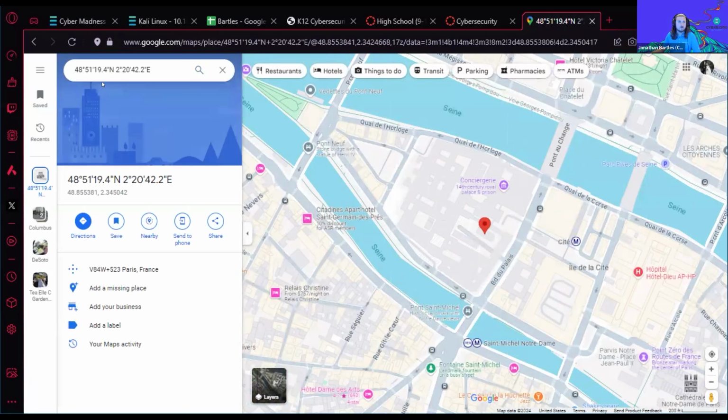Oh, that's nice, Brandon. So Brandon thinks he's got the degree command. Yeah, the Alt 0176. Debbie confirms that. Just deleting the DEG from that and then hitting enter, Google will automatically add the degrees. So at 48 degrees, 51 minutes, 19.4 seconds north, and then 2 degrees, 20 minutes, 42.2 seconds east, it's got a pin drop here. Sainte-Chapelle, there we go.